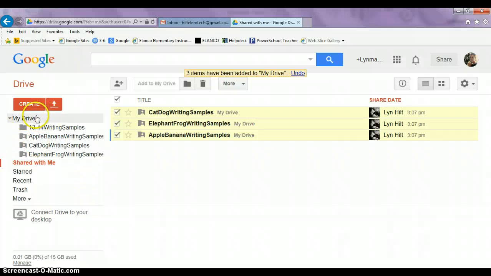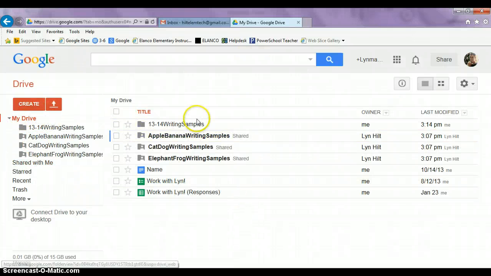So click on My Drive, and now you'll see the master folder you created to hold all of your class's writing samples, and then the 3 different student sample folders that were shared with me. So now, instead of having a giant list of all your students' folders and taking up space in your drive in the big list, go ahead and check the 3 boxes or 20 boxes, however many writing samples you have, and now I want to move those folders into this main folder.